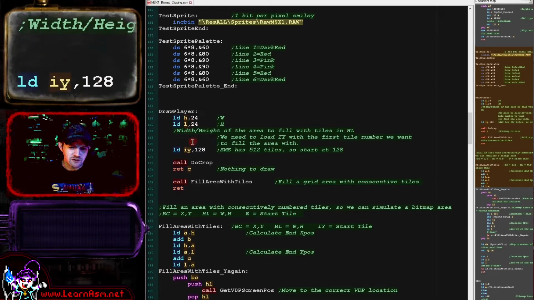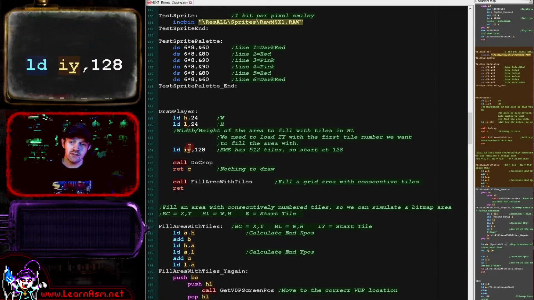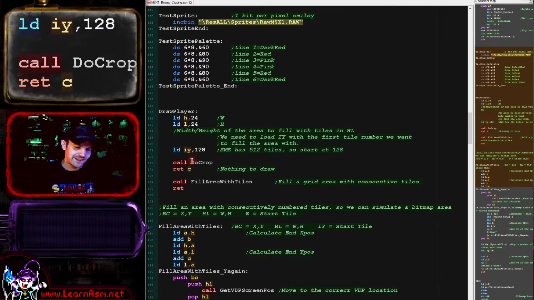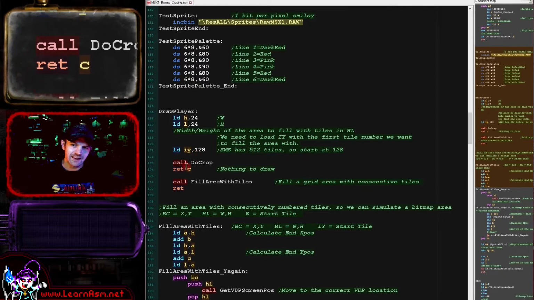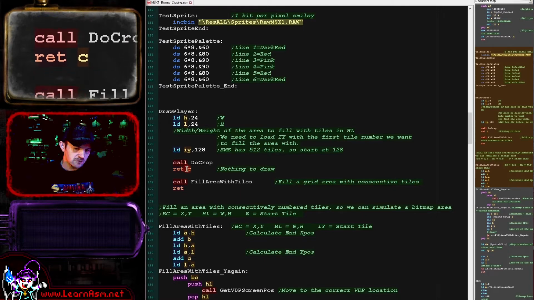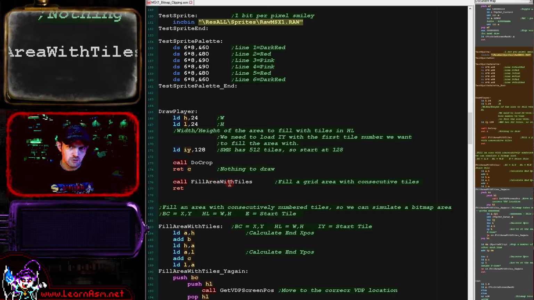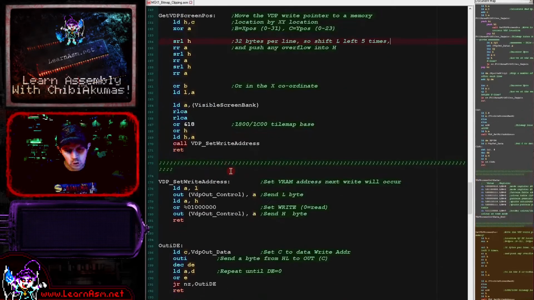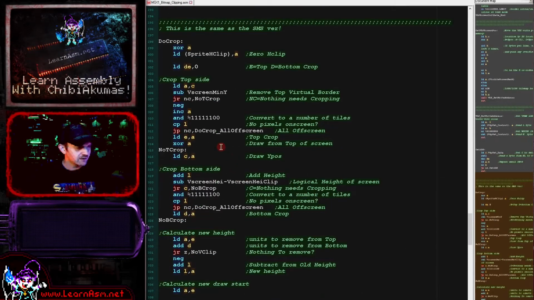We load the first tile number into IY. The first tile number of the Chibiko graphic is number 128, and then we call the do crop routine. The do crop routine will set or clear the carry flag on completion, and if the carry flag is set, the graphic is entirely off the screen and we don't want to try and draw anything. So in that case we would return, otherwise we run fill area with tiles, and we'll look at that in just a moment. Now let's take a look at that do crop routine and let's see how it works.